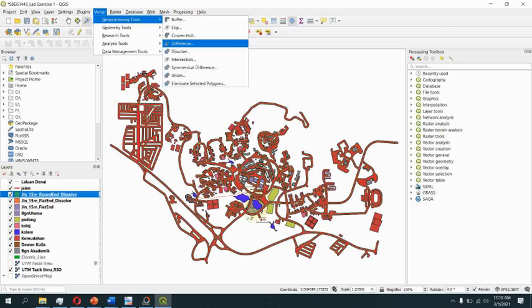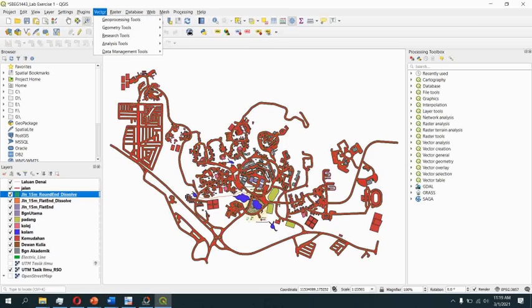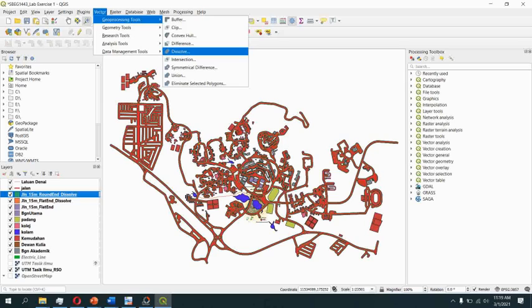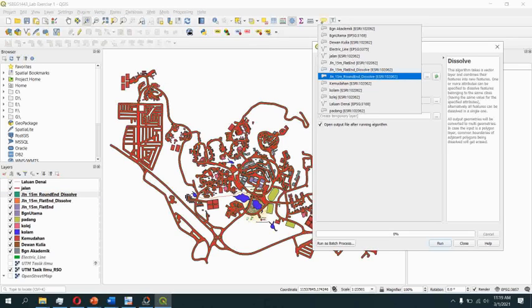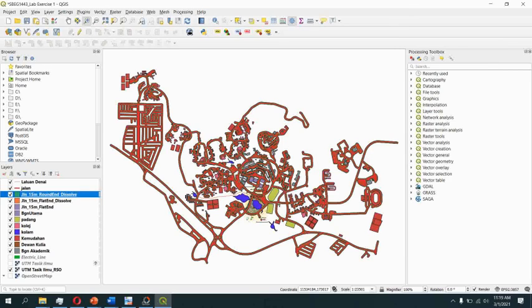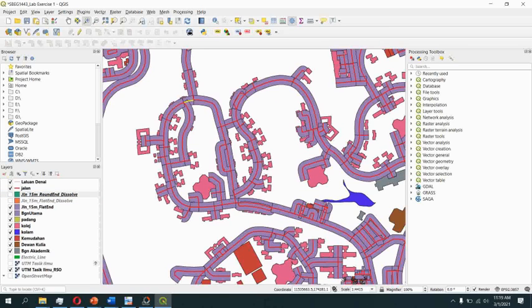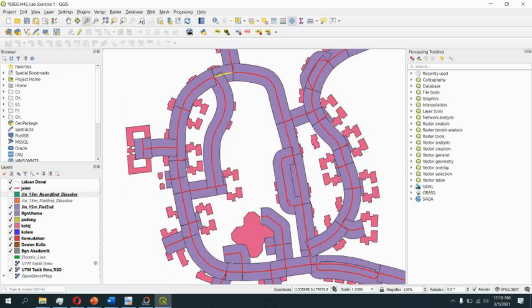Okay, before I forget, the second analysis we try to see is dissolve first. So dissolve. If you remember the first one, I will show the data first. Close this one. Okay, this is the data, the buffer data, the first one that is not dissolved.